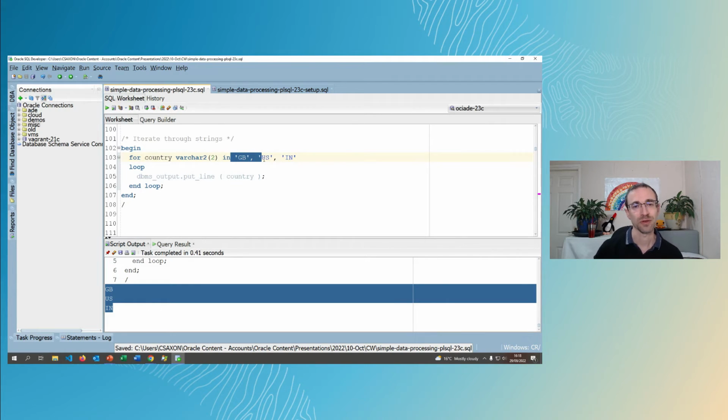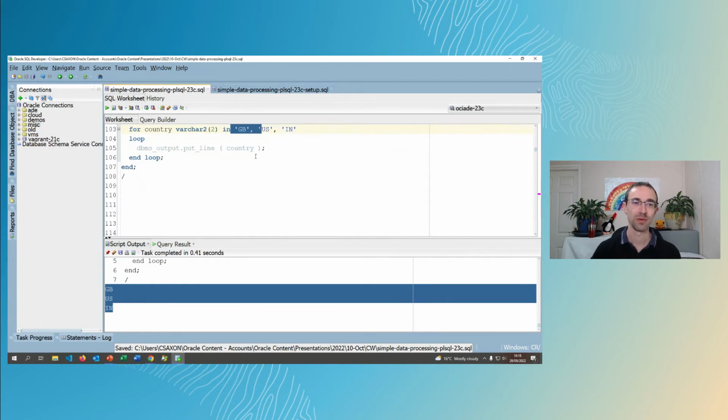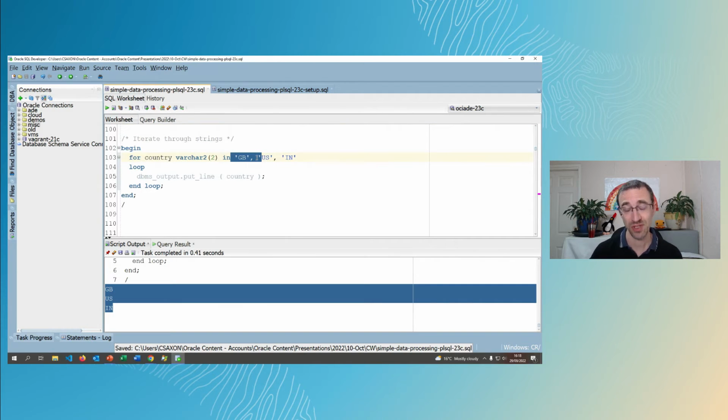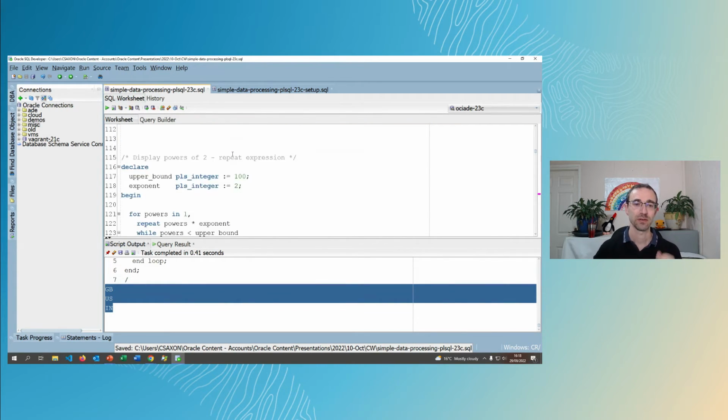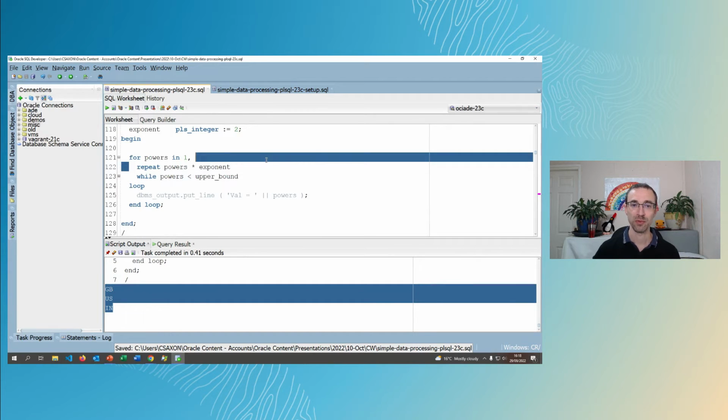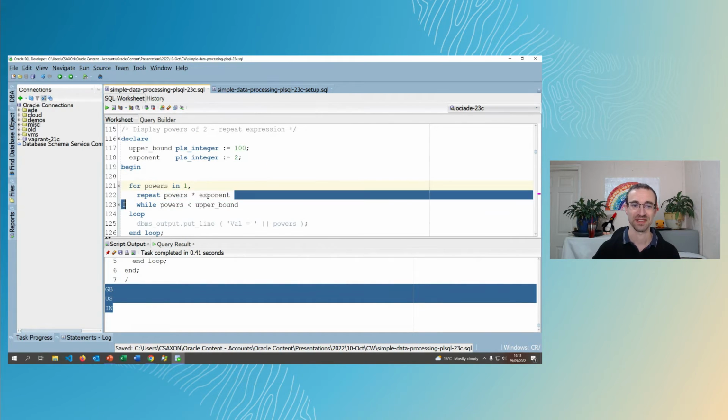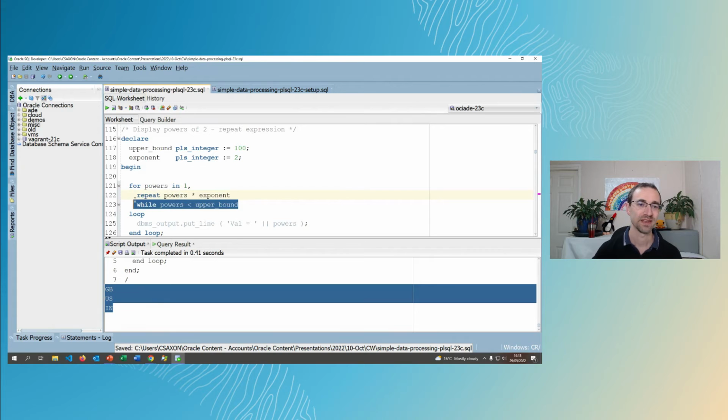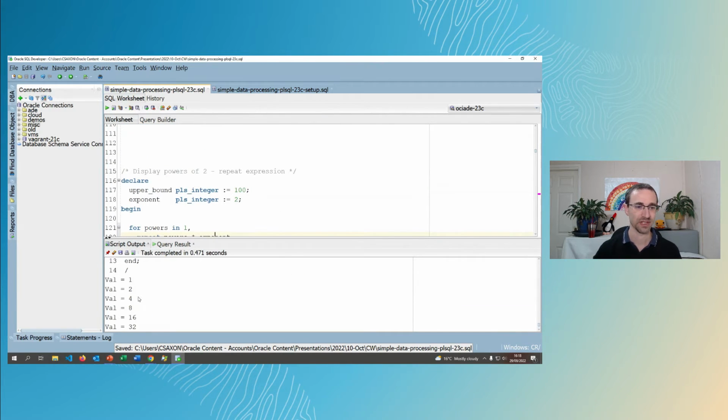What if we've got another type of interview-type challenge? We want to display the powers of 2 between 1 and 100. This time, we're changing how much we're increasing each time. So we can now do this as well with the repeat clause. What this does is it keeps running this expression until the while clause is not true. If we run this, we can see we now actually get 1, 2, 4, 8, and so on, the powers of 2 up to 100.